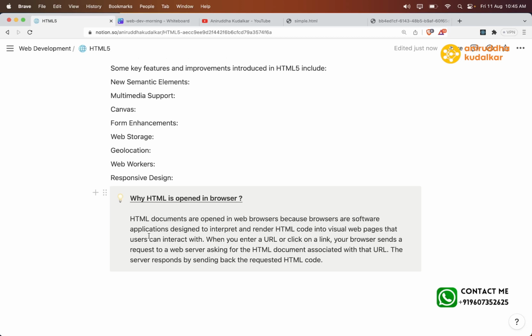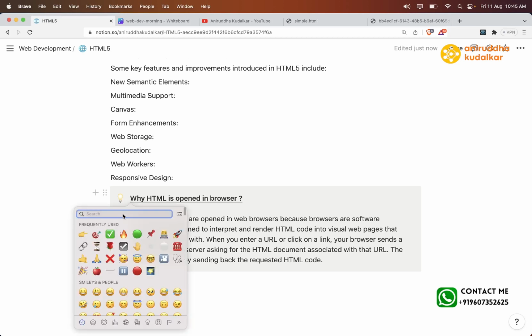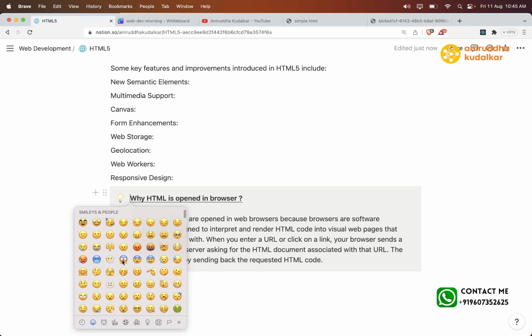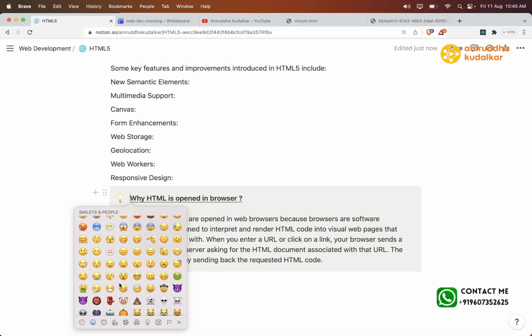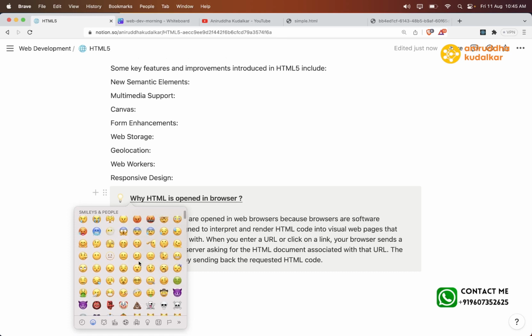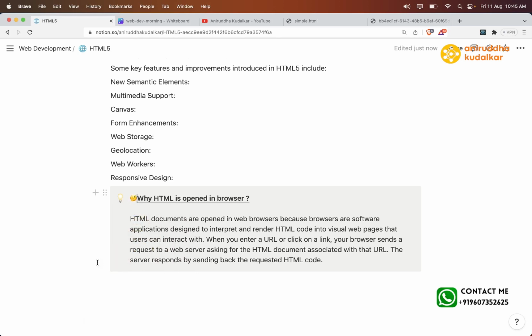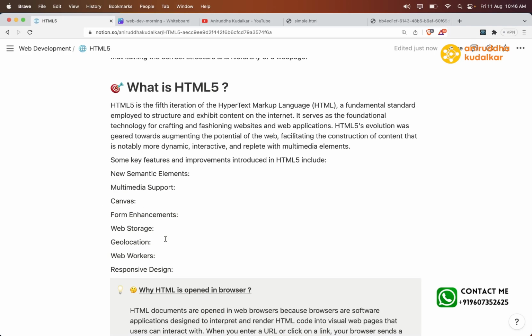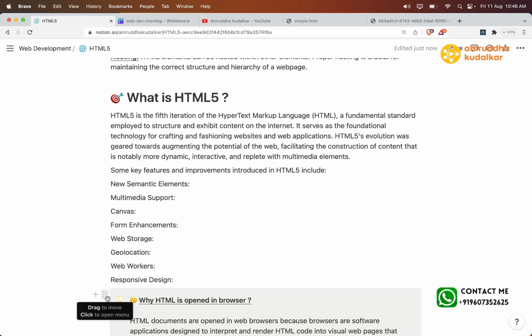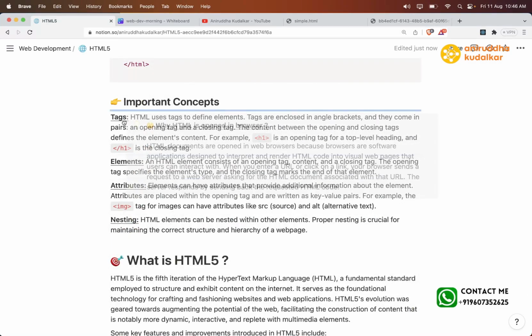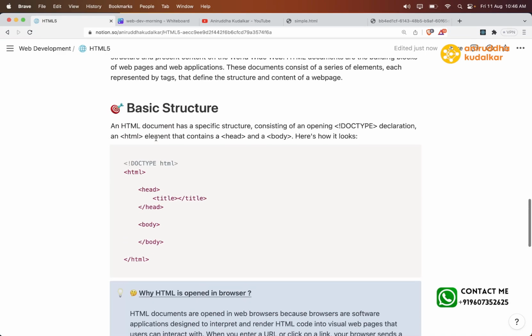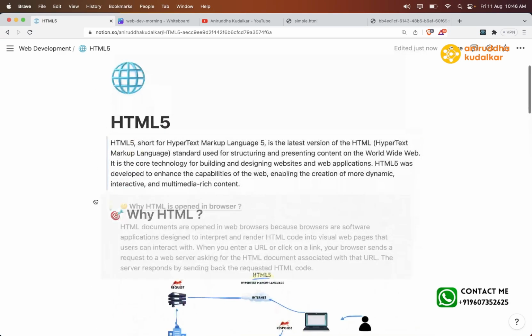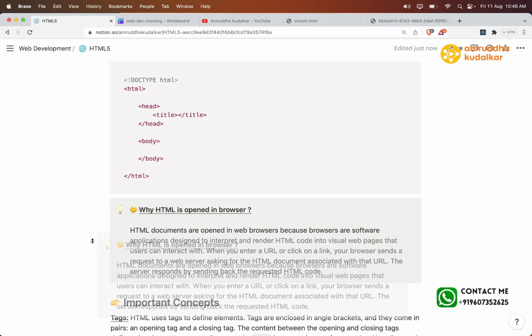Okay. So this is your question. We can add a question emoji also so that we will get to know. Yeah, this one. Fine. Okay. So this, let's shift somewhere here. Or here, no problem.